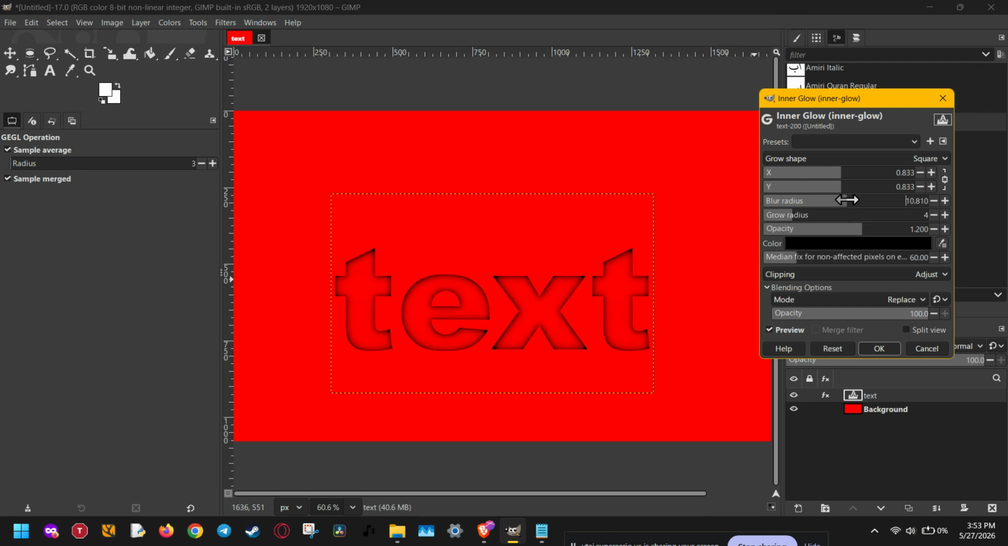Next, fine-tune the opacity slider. If you want a stronger, darker shadow, increase the opacity. If you want something more subtle and realistic, lower it a little. This lets you control how dramatic the inner shadow appears inside your object.